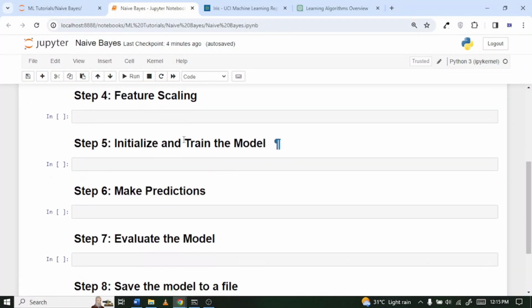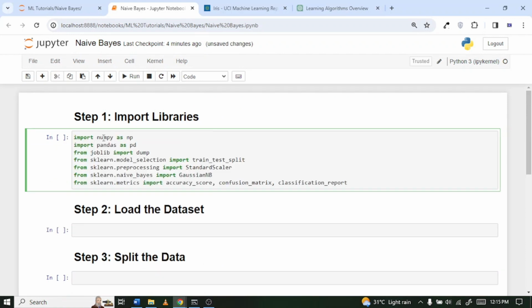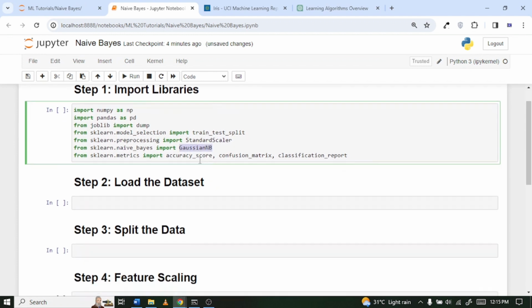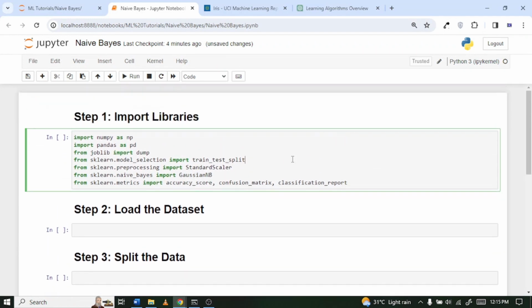Right, so we are going to go through 8 steps, okay? And the first one is to import the necessary libraries. So I'm just going to import them here. So we have pandas, numpy, we have joblib, we also have train_test_split, and then StandardScaler. We also have our GaussianNB, okay? We have accuracy_score, confusion_matrix, and our classification_report, okay? So I'm just going to run this.